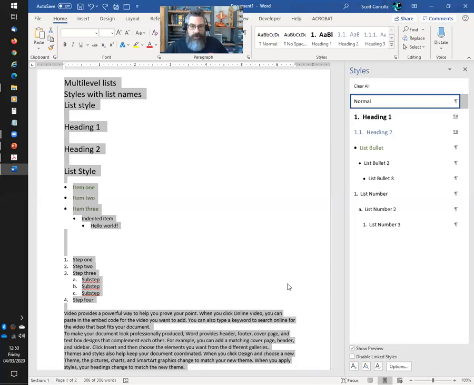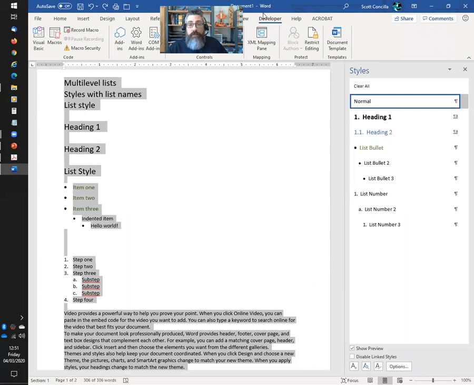You can also transfer this style information to another document that maybe already exists. That's a little more complicated, but you can use something called the styles organizer to transfer styles. First off, what you need to do is go to the developer tab.